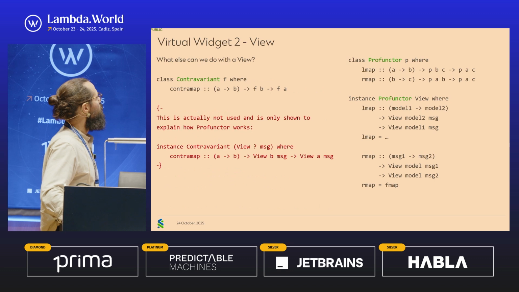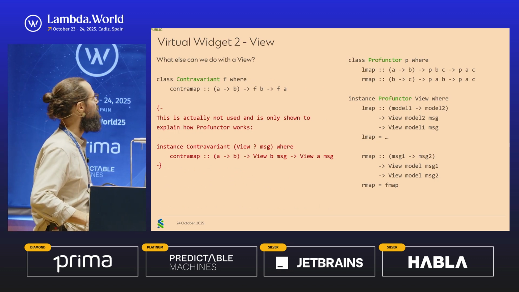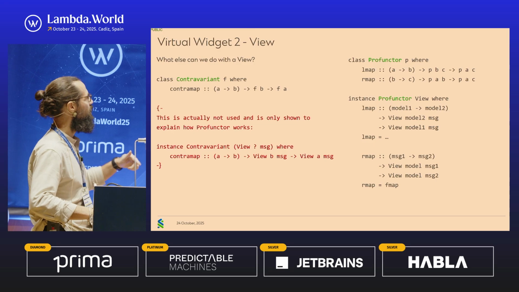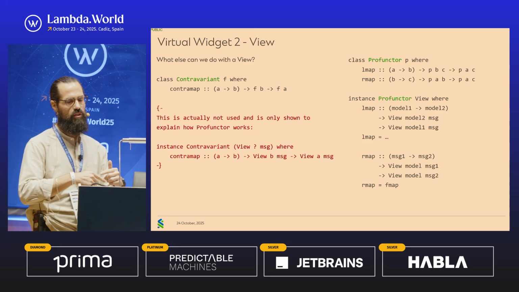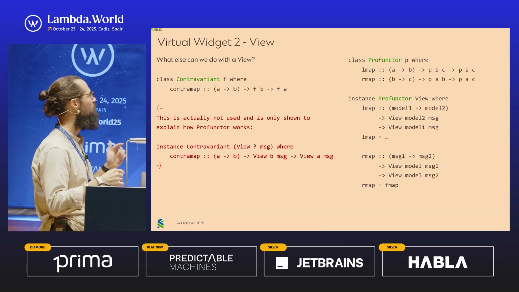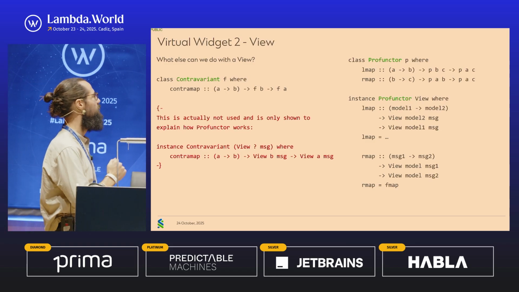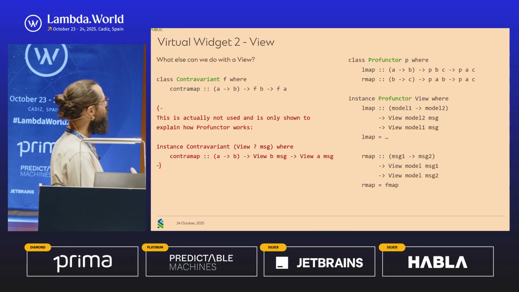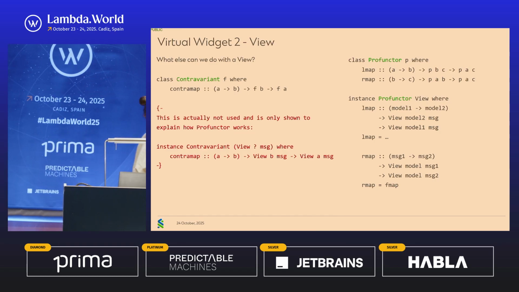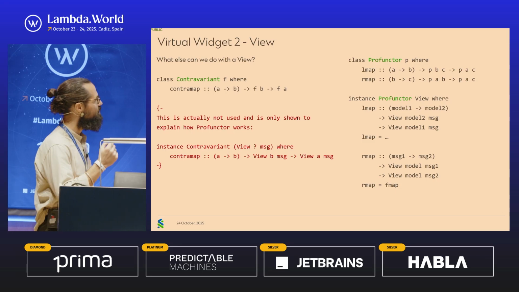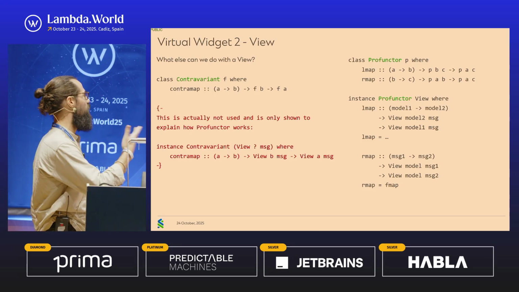What else can I do with views? Well, views are also kind of contravariant, in the sense that contravariant goes the other way around from functors. It takes a function from A to B and can take it from f of B to f of A. So views are almost contravariant in the sense that I would like to write something like this: instance contravariant view something message. And that something is where I want to apply the function that I pass to contramap.